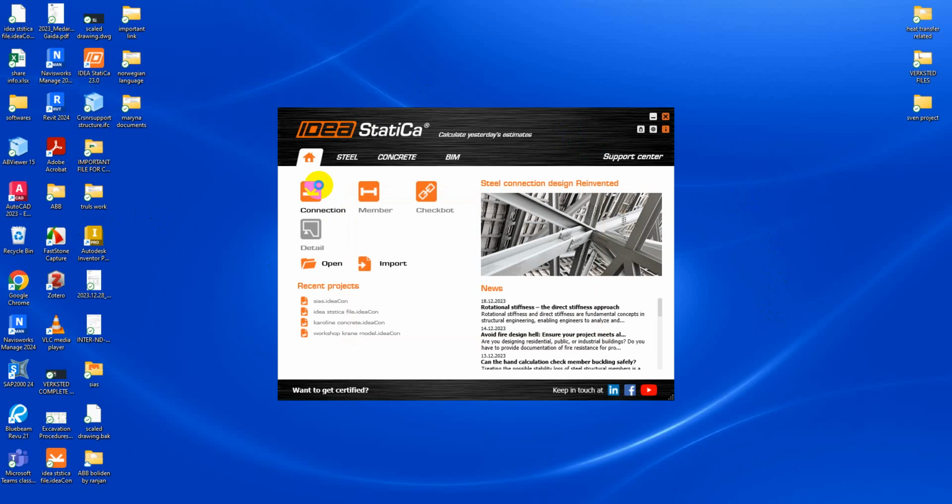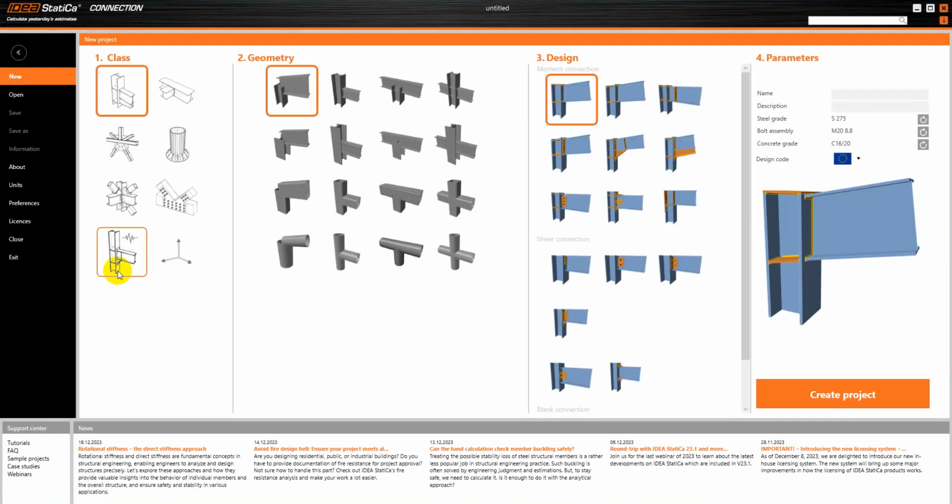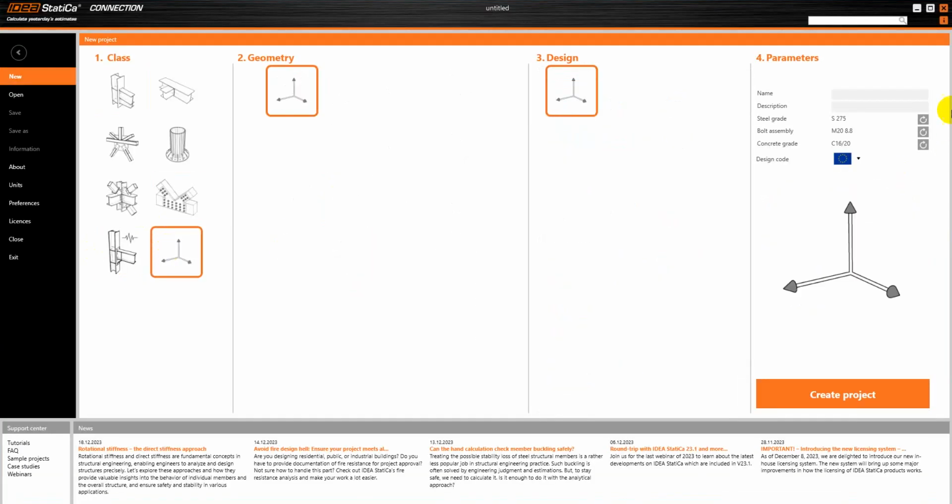Go to connection. So we are gonna start from the blank one. So name, steel grade is just 275, bolt assembly, concrete grade. You can change it as per your design project. So create project.